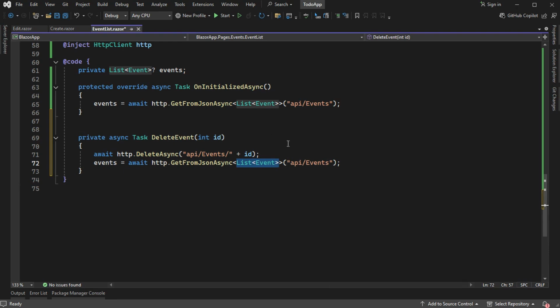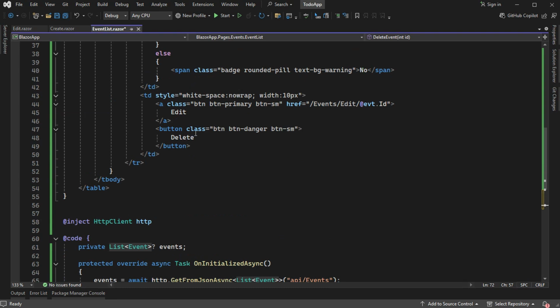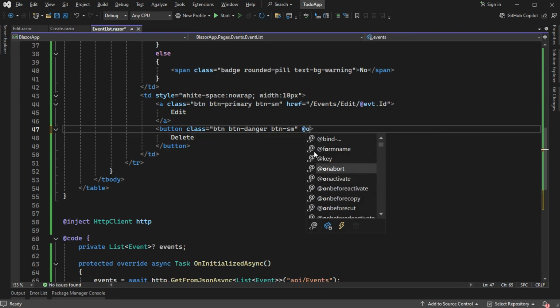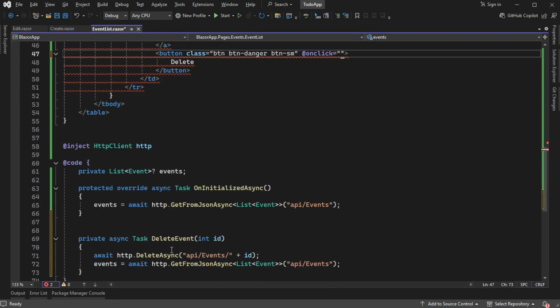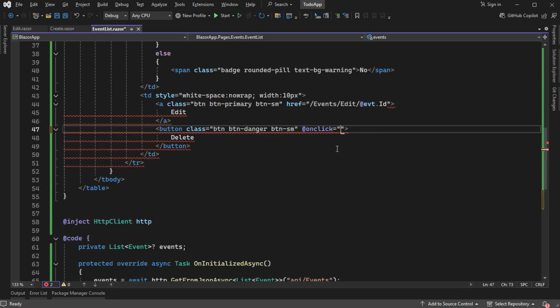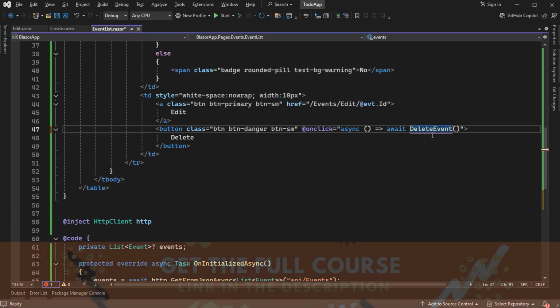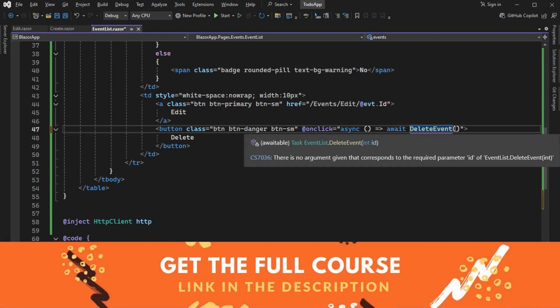Then we need to call this method when we click on the delete button. So this is the delete button, and just here we need to add @onclick. Then we need to call the method delete event. So this method is asynchronous and it requires the event ID. So because it is asynchronous, here we have to add async, and we will create an arrow function. Then we will call the method delete event. So this method is asynchronous, so just here we have to add await. Then we need to provide this method with the event ID.